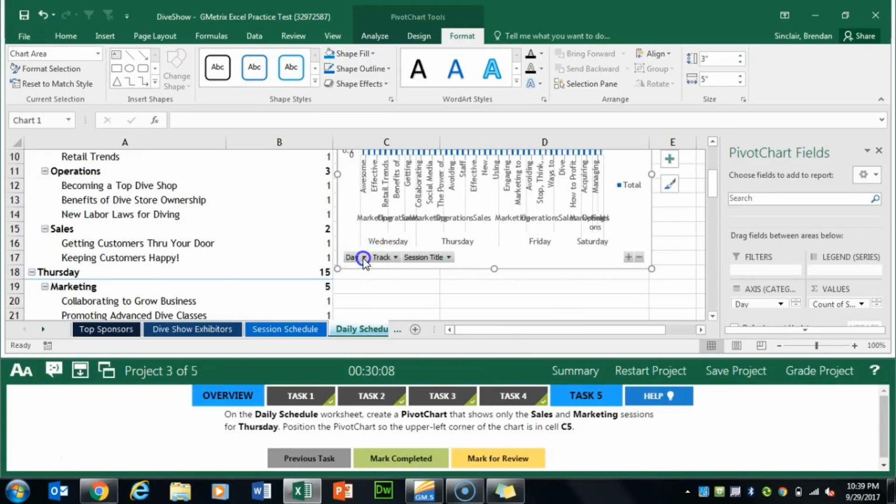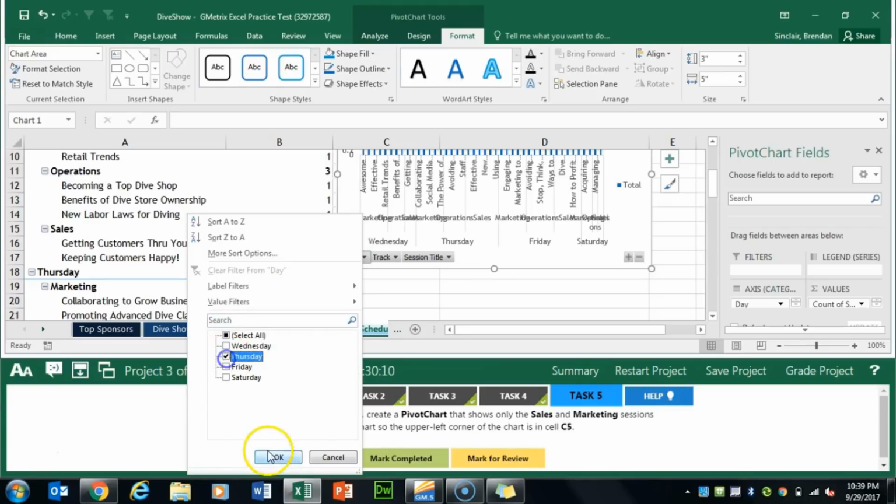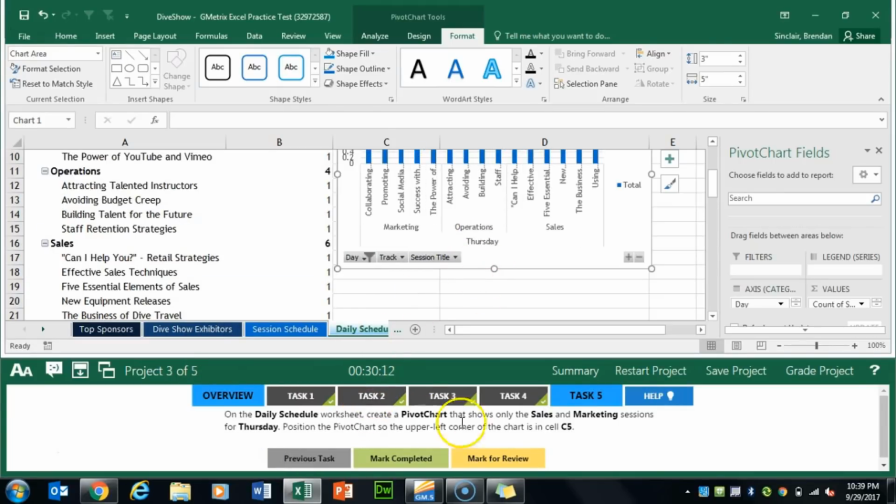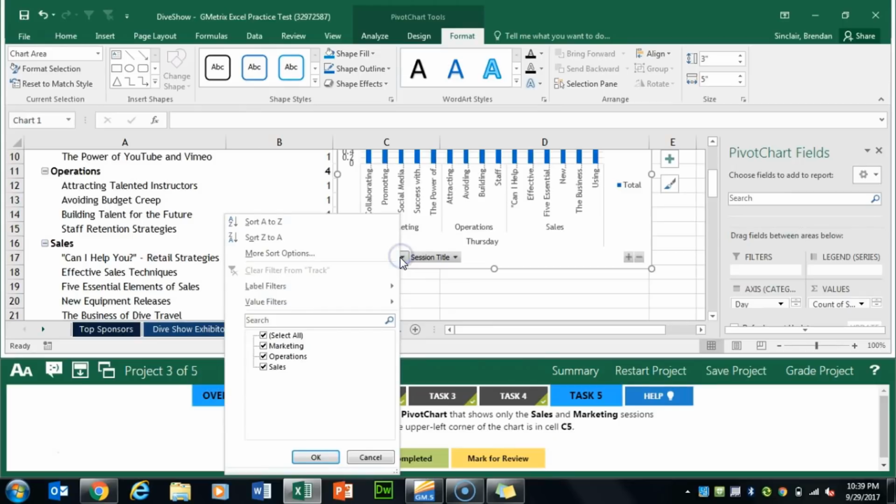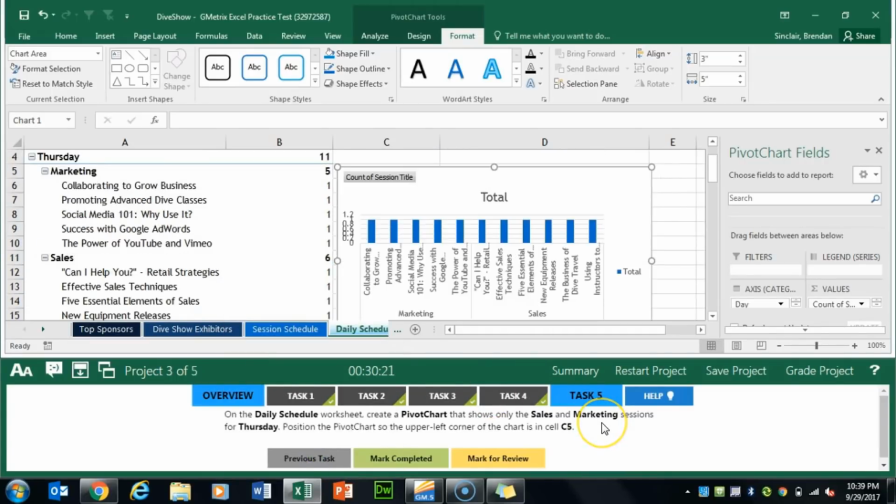And then what it wants us to do is to only have the day Thursday selected for this chart. And for the sessions, which is under track, we only want to see sales and marketing. So we'll go ahead and uncheck the operations. And that's all. We'll go ahead and click Mark Completed.